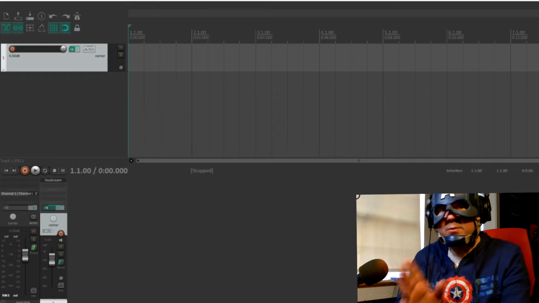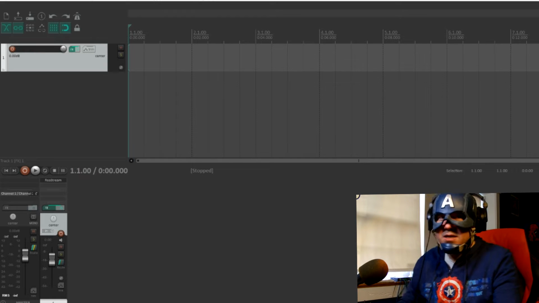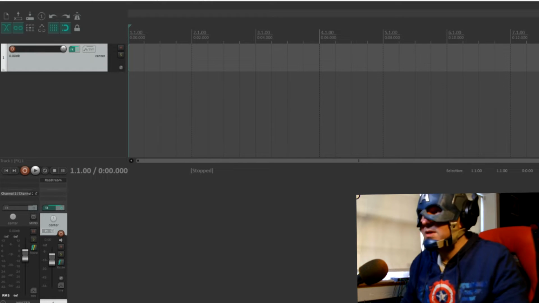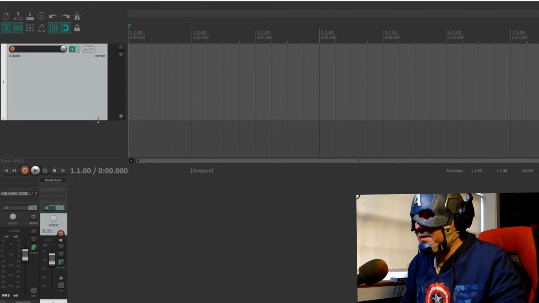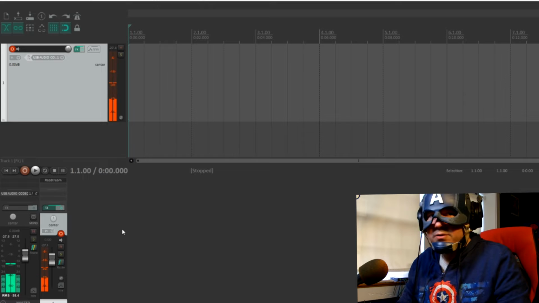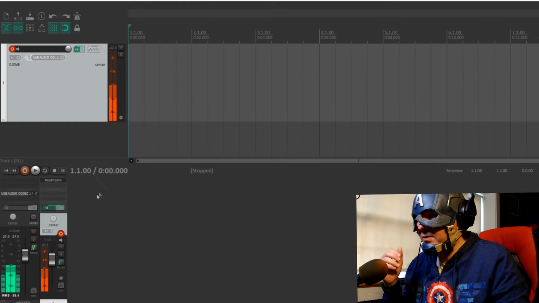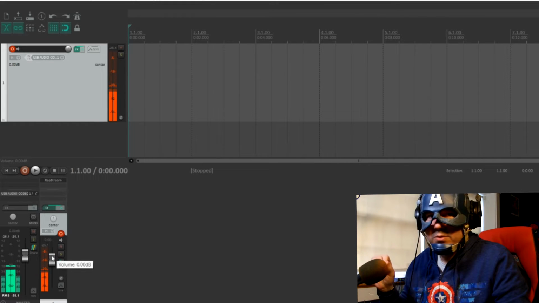So here we are. We have Reaper. This works the same with any DAW that you choose to use. I'm going to make this a little bit bigger there, okay? And there we have it. And I'm going to hit the recording button. So the first thing you need to do is set your input level. When you hit this, it's already going to start right here. And that's where you want to start it.